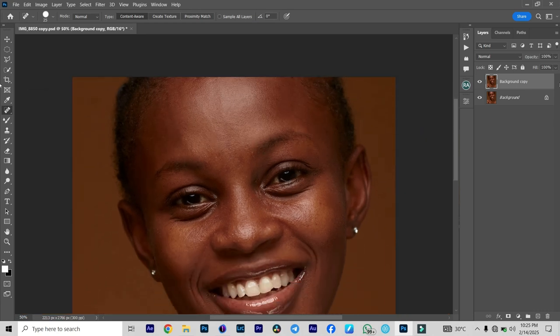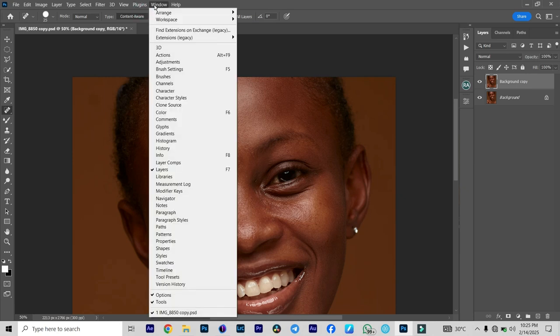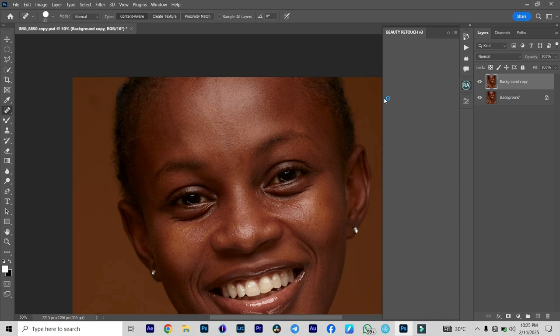So this is it now. This is the before, and this is after removing the blemishes. So here is after removing it. Let me check if I have my Retouch Academy. Yeah, I have it. So I'll just use Retouch Academy version 3. The panel is loading, it's coming up.